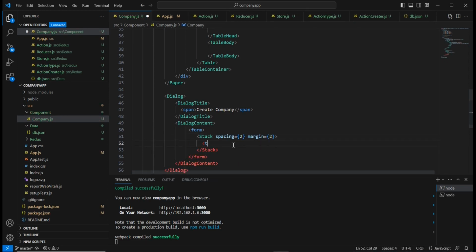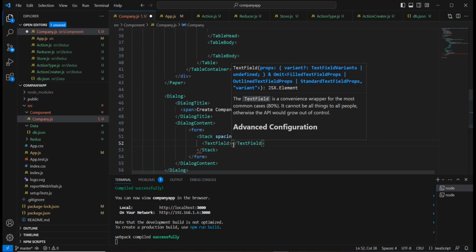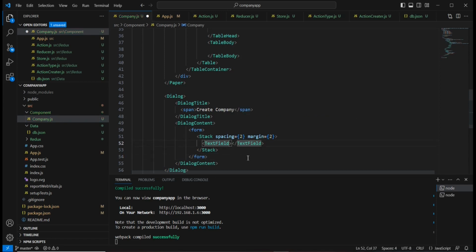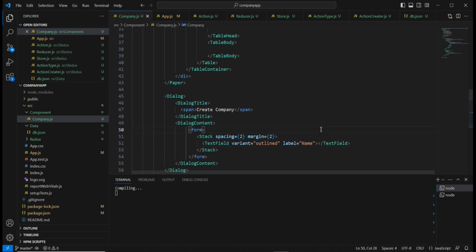Then I'm going to include the text field. Okay, so text field is nothing but our input control only. And here the variant we can use outlined, and the label we can use name. So let me save this one.